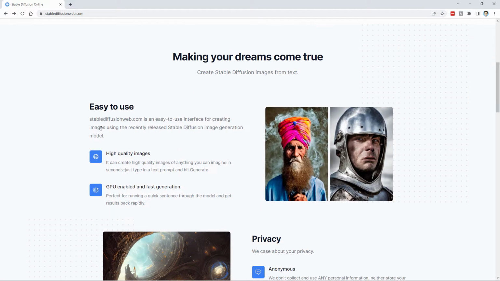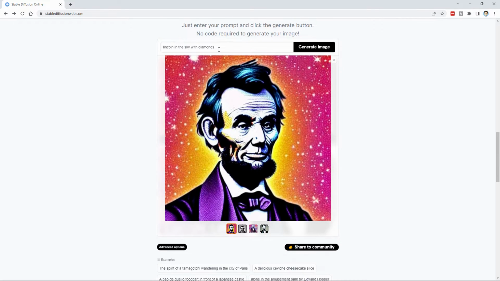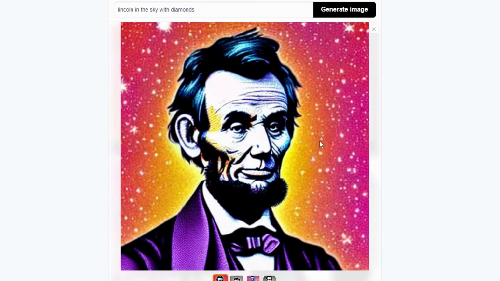What this site does is you type in a sentence or a few words, and then it comes up with imagery. Now, it's not very predictable, and that's part of the fun of this thing. You get some really strange things happening. For instance, I just did one here. I typed in Lincoln in the sky with diamonds, and I got that. I've been playing around with this for about a half hour, and I've been having a lot of fun.